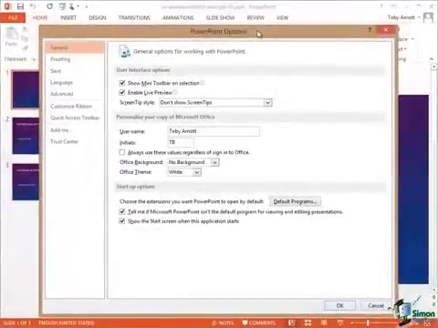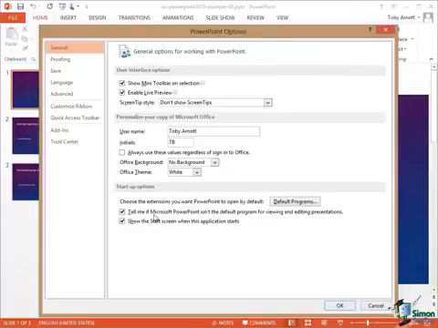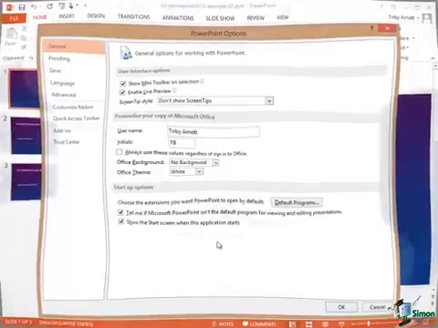And a very prominent one of those personal preferences is right at the bottom of the general page, show the start screen when this application starts. If you don't want that start screen where you choose from recent presentations, open a presentation, the array of templates that you can use, if you uncheck this box, next time you start PowerPoint you won't see the start screen.